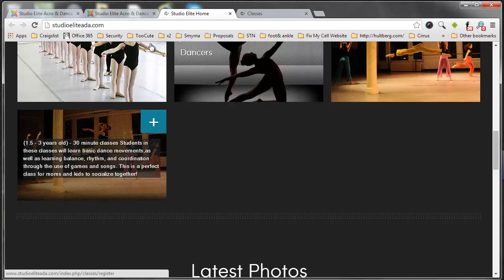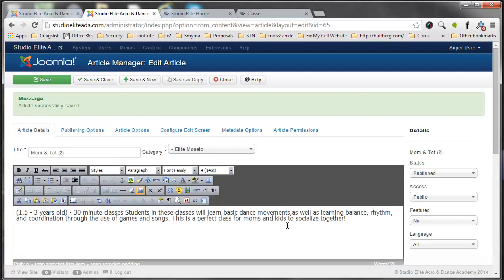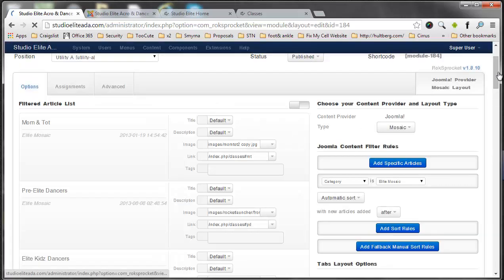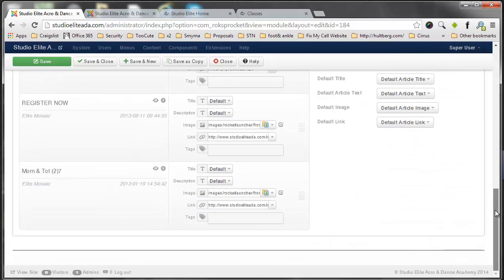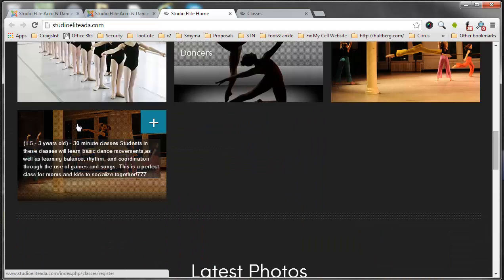Now to edit this, you would go into the new Mom and Tot article, which would be here in the article details. Edit this, add a 777 to the end, add a 7 to the title. Click save. Come back here, click refresh on the module, because the module reads from the articles. So this information should pop up down here. Notice the 7 is there. And then also on the home page, refresh the home page, and notice here the 7 shows up in the title and the 77 shows up here in the link. And here's the link.